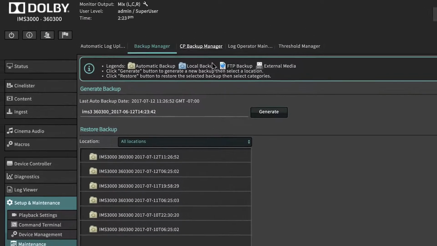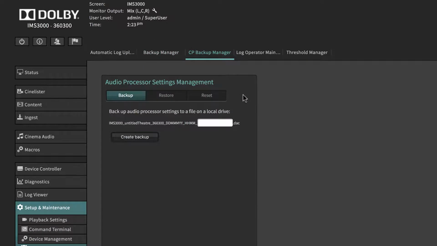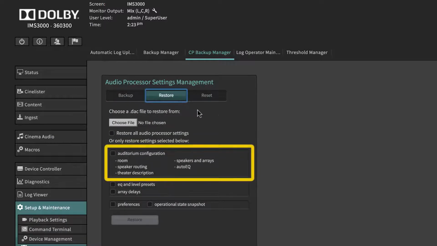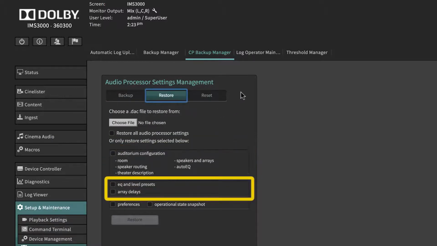The CP Backup Manager is where the cinema audio processor settings can be backed up, restored, or reset. Restorable data includes auditorium configuration, EQ and level presets, array delays, and preferences.